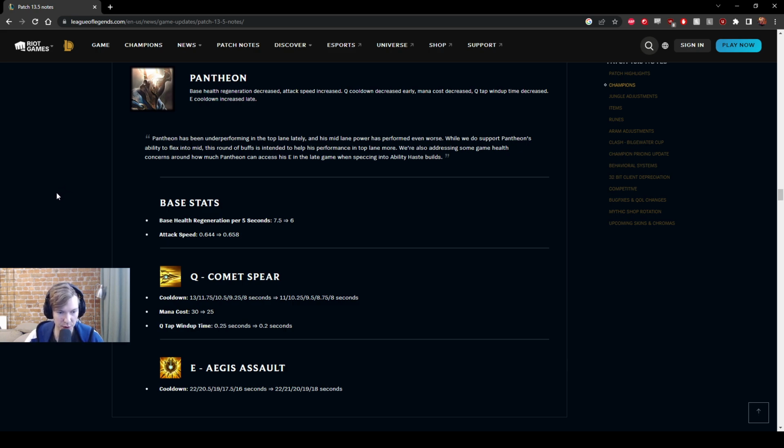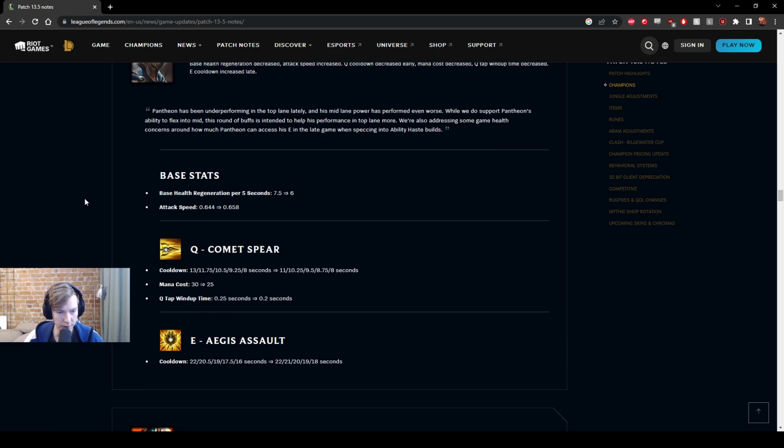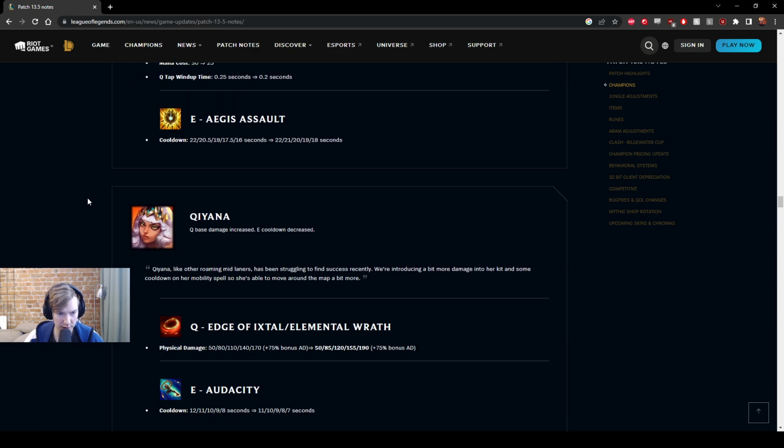Maybe you can play him support again now. Lower cooldown on Q is really nice, and mana cost as well, because it used to cost a lot of mana, so. And the health regen being down is not the end of the world, I would say. Okay, pretty nice, pretty nice.